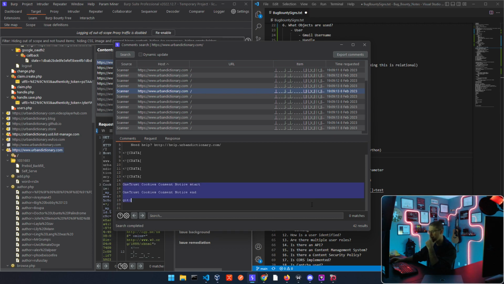Oh, they have OneTrust. OneTrust up there. Yeah, that's your favorite, right, Alex? Oh, definitely. See, a Git thing also. Yeah, I did see that.